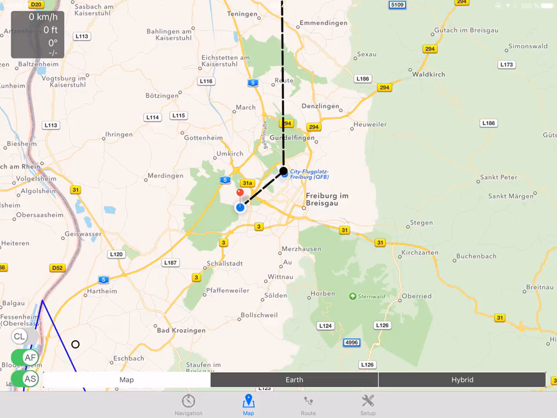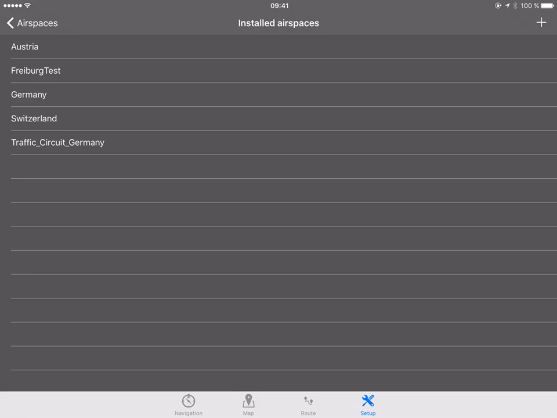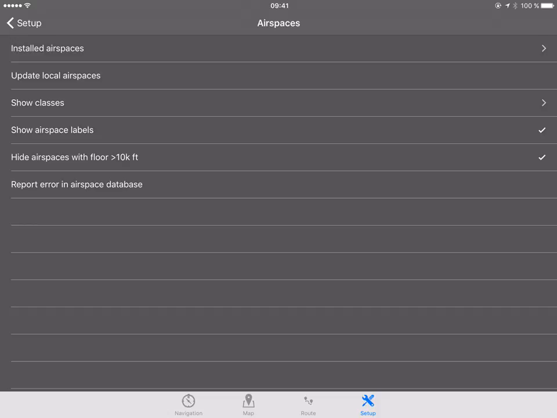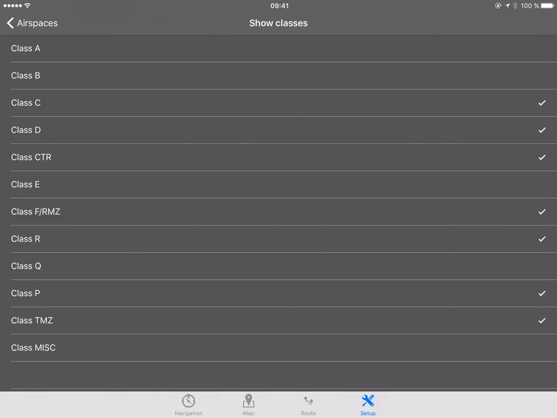flyNav has an option to show or hide certain airspace classes. To define which class should be shown and which not, go to Setup, then to Airspaces, and then to Show Classes. As you see, only the classes C, D, CTR, RMZ, Restricted, Prohibited, and TMZ will be shown.